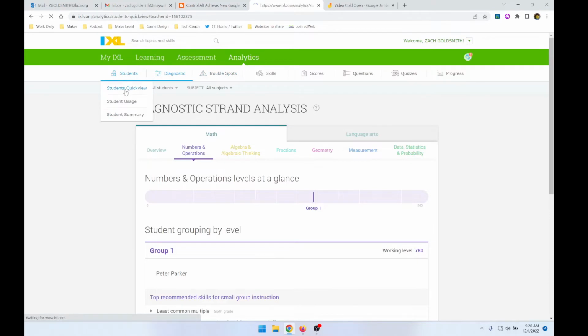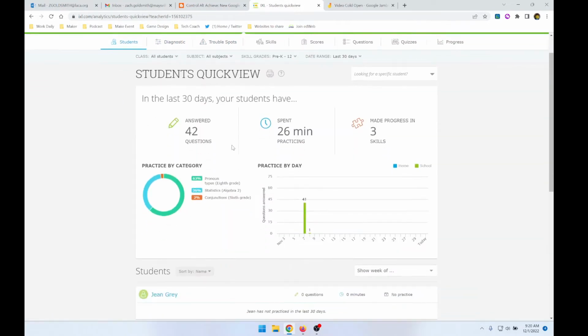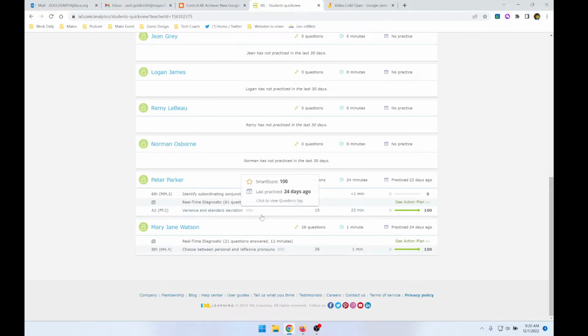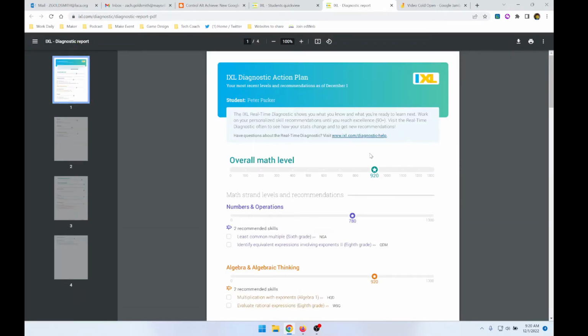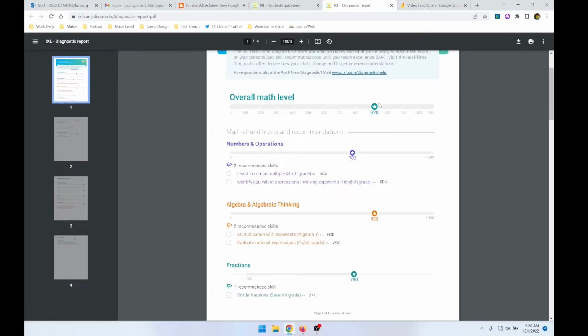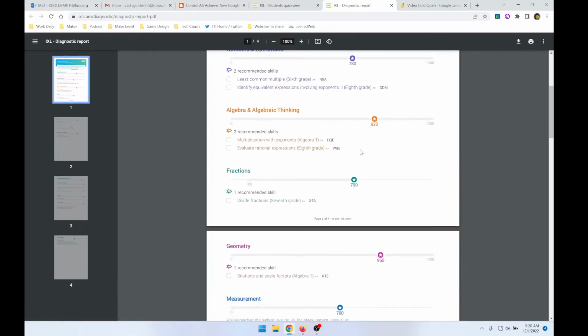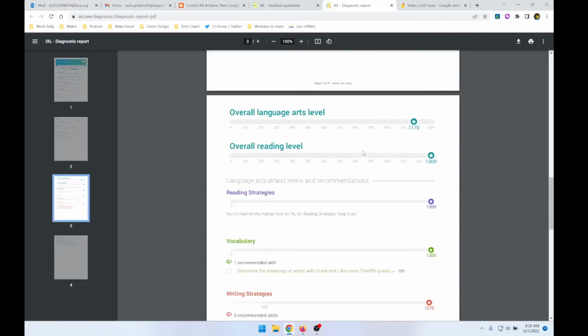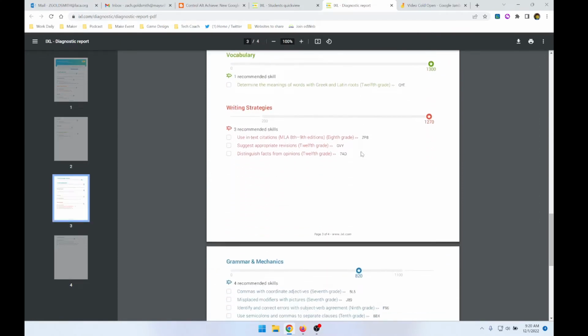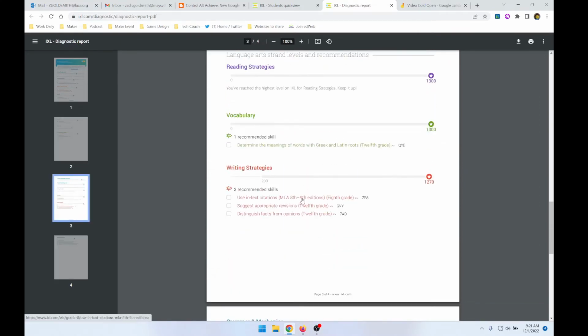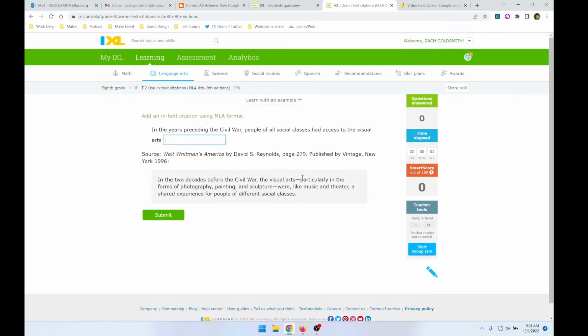If you go to students, it tells you about your students, and you can go down and look individually what they've done. Click on action plan, and it's going to make a report, and it generates an overall report with everything, where they're at in each thing, each type, and what they should be working on. And then you could click on that, and it'll take you to some practice for that student.